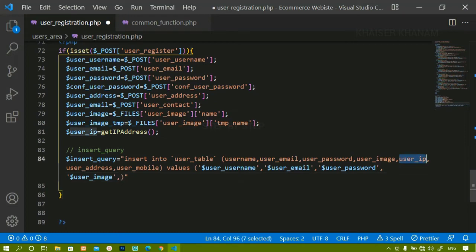Then after image we are having user IP. User IP is stored inside this variable. I'll just copy this one, and here I am just going to paste. IP is also varchar. Then next we are having this user address. I'll copy this variable, and here I am just going to paste. Then finally I am just having this user mobile. For that I am just going to copy this user contact.